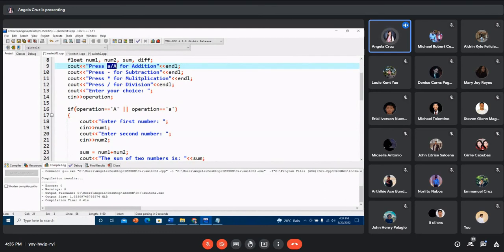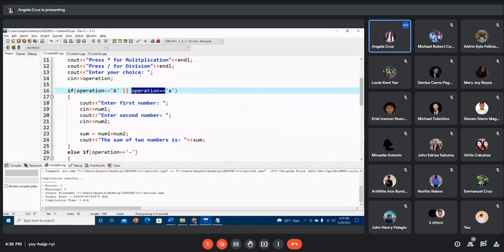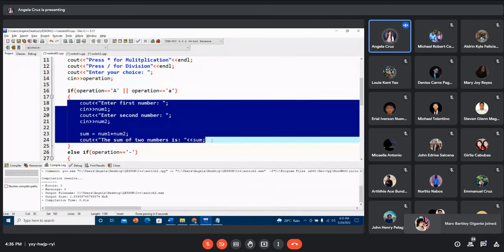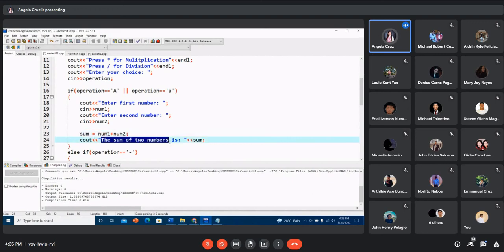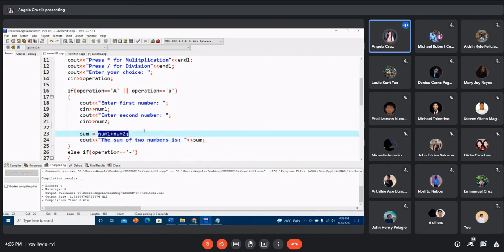Okay? So, in case daw or if si choice daw or si operation daw is equals to uppercase A or lowercase a, we will display this one. Ayan. Okay? Yan yung laman. Pag A daw yung operation natin, mag-input tayo ng first number, mag-input tayo ng second number. And then, I have here another variable which is si sum. Si sum is equals to num1 plus num2. And then, we will display lang the sum of two numbers is, sa tabi niya is yung sum. Again, ano pong laman ni sum? We have num1 plus num2.